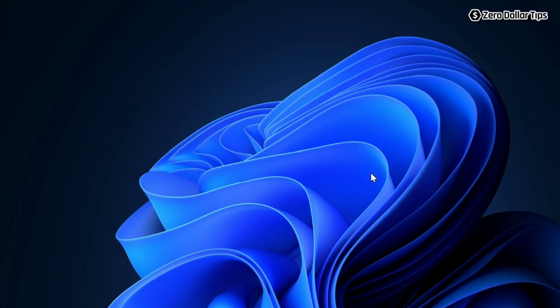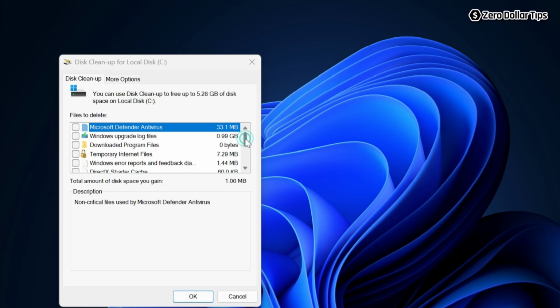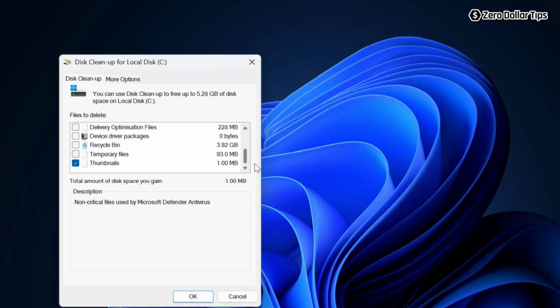And once you clear the thumbnail cache, simply restart your computer and the thumbnail cache will be reset and rebuilt and all the thumbnail related issues will be fixed. So that's it guys. This is how you can easily clear thumbnail cache in Windows 11.